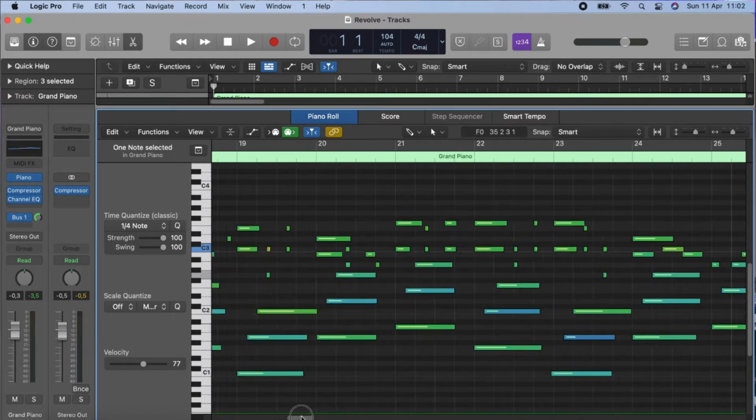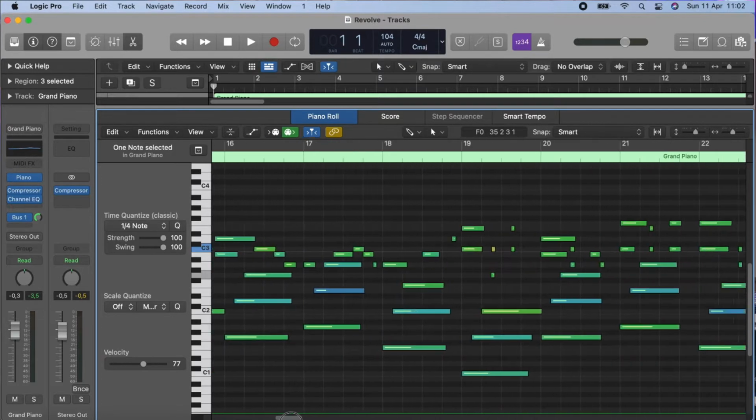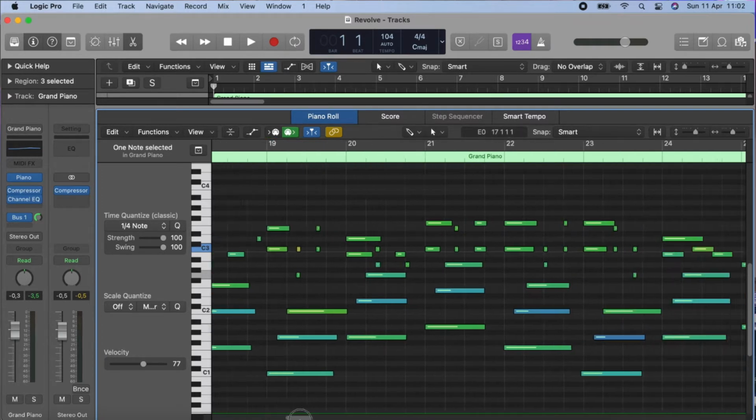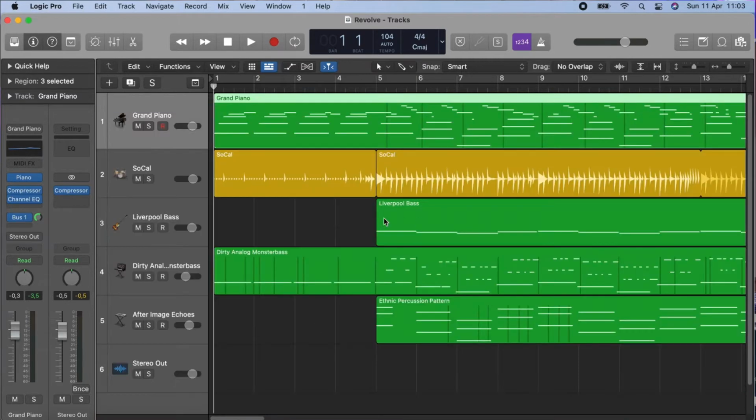Now, all of these notes I can go and edit if I want to. I can change the length. I can change the tone. I can quantize it if I want to make sure that all of the notes is where I want it to be. That is just one part of the track.